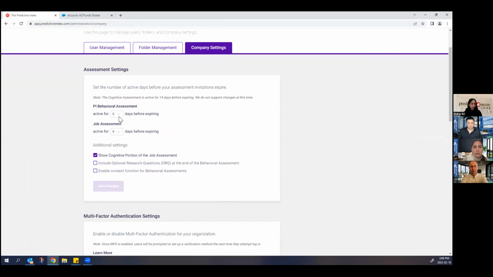You have the option to change the behavioral assessment and the job assessments timing. So we have a minimum of 4 days before a link expires to a maximum of 30 days. Like I said, you can come in here and change it to your standardized time period at your company. A cognitive assessment strictly lies at that 14-day period still. We don't have any changes to that at this time.